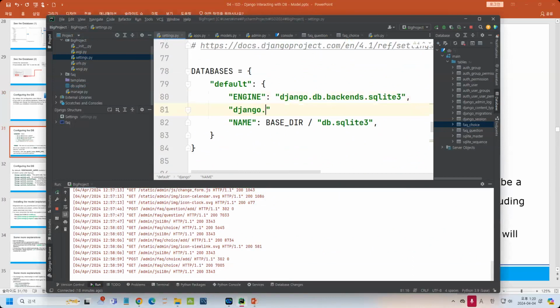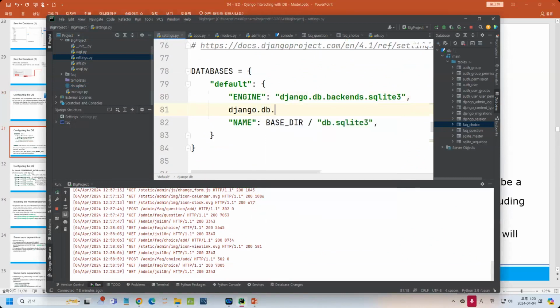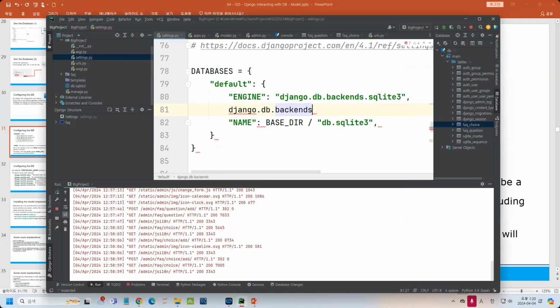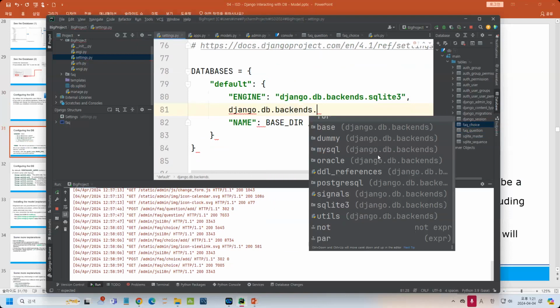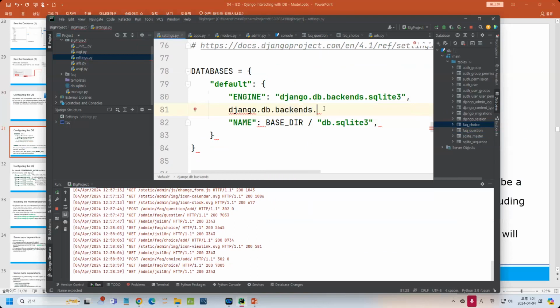Django.db.backend. There are some libraries already here, for example, the MySQL, Oracle, PostgreSQL, SQLite. There are so many databases these days, maybe like MariaDB or something else. Then you need to install.